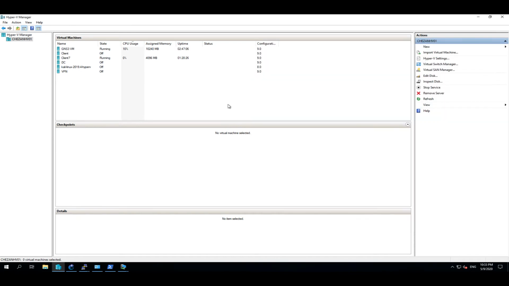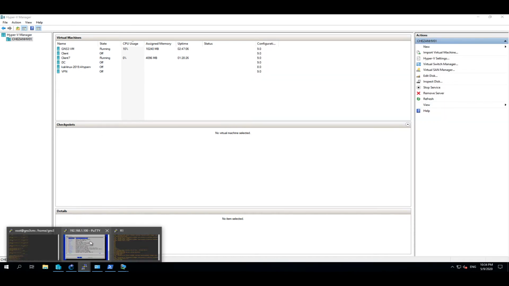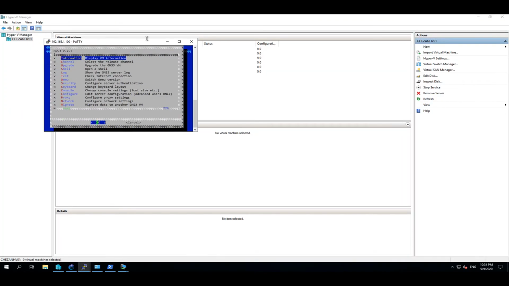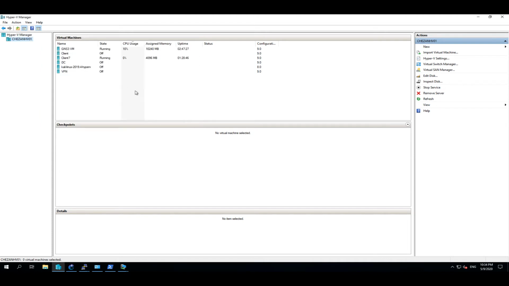Okay, now to connect. We can also use PuTTY to SSH to it. Actually, it's an Ubuntu VM, and it has already installed QEMU and also Docker. We can configure some basic settings from this interactive console.